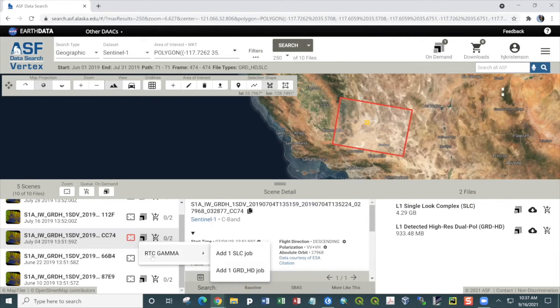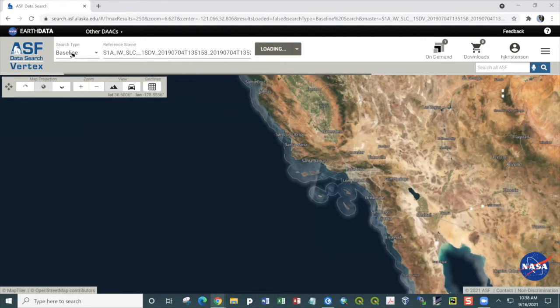Now, there's no InSAR option listed here. And that's because in order to process an InSAR pair, it needs a pair of images to give that interferometric output. So in order to find pairs, I have to launch either the baseline or the SBOS tool. Now, because I know that I want to use this particular image as one of my two images in my pair, it's easiest to use the baseline tool. So if I highlight this item in the results and click baseline, Vertex will open the baseline search type and populate the reference scene with that image that I selected.